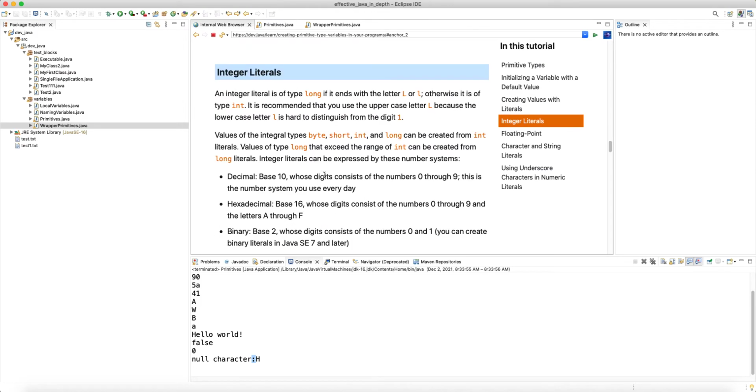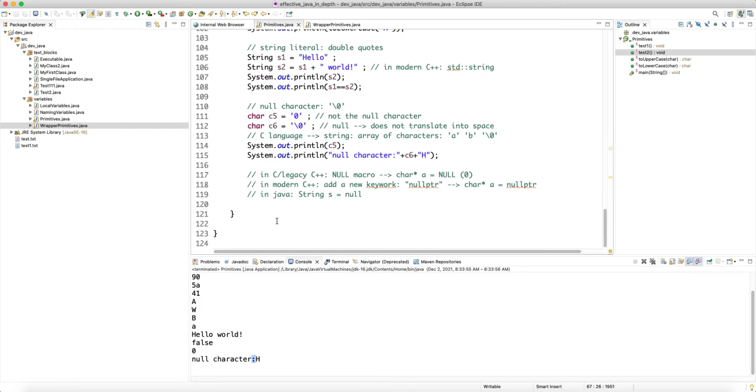So, integer literals. An integer literal is of type long if it ends with the letter L, capital or small l. Otherwise, the default is int, 32-bit or 64-bit. It is recommended that you use uppercase L because the lowercase letter l is hard to distinguish from the digit 1. So if you have a literal, for example, you want to say long a equals 25.